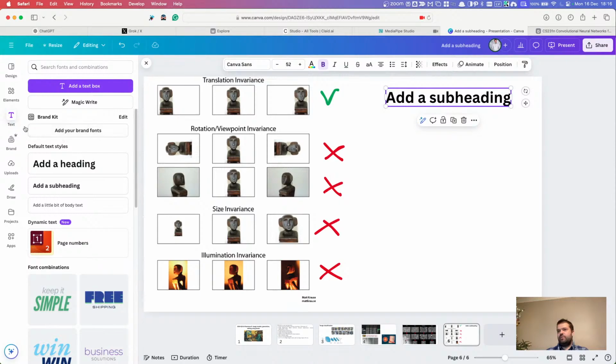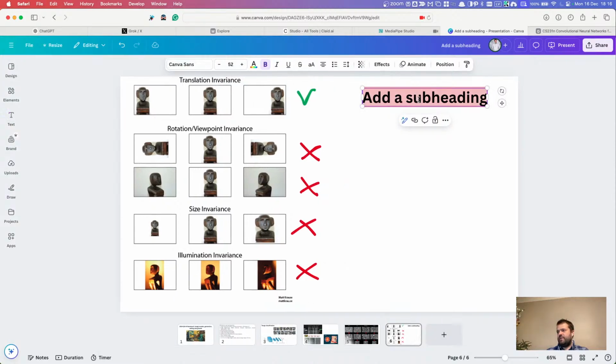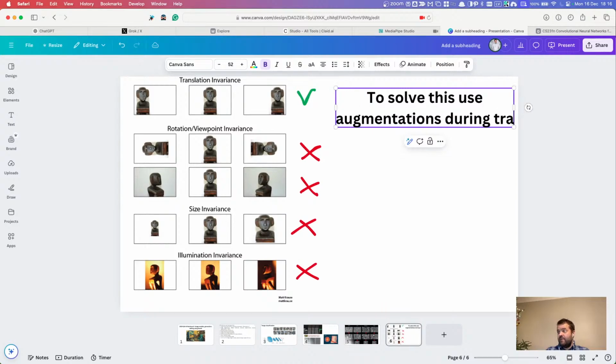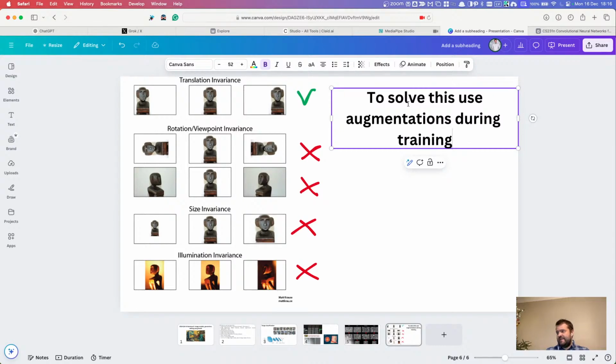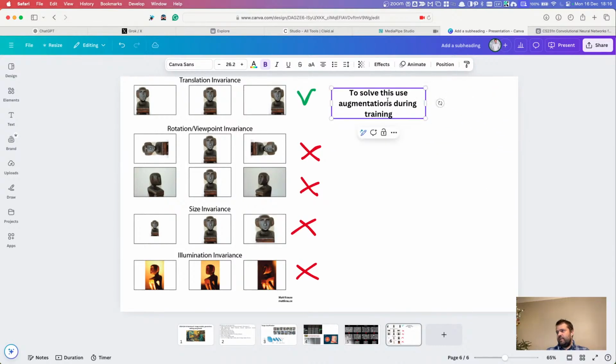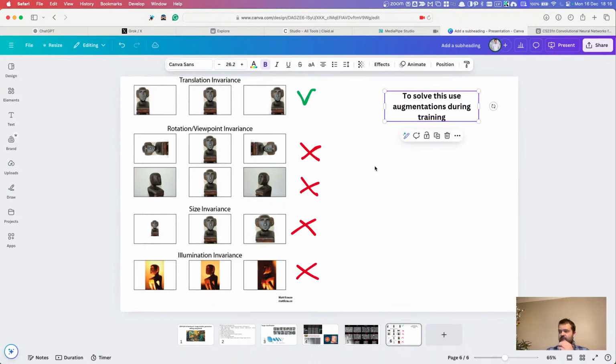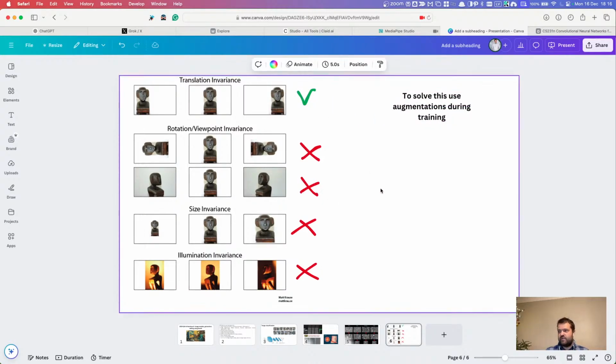I think this tool is better than the previous one, but it's also not perfect. So how to solve this? Use augmentations during training. But even when I show you this, keep in mind that any model, like if you used it in a commercial setting to classify if the product is correctly placed or not correctly placed, or if the product has defects or no defects, right?